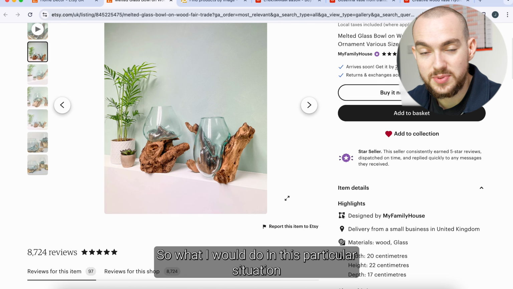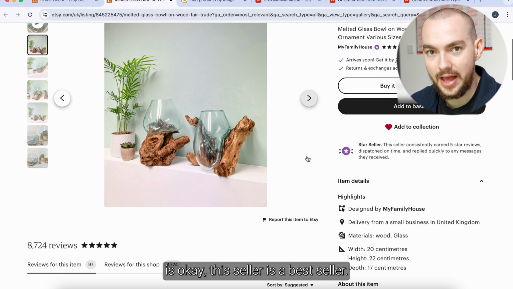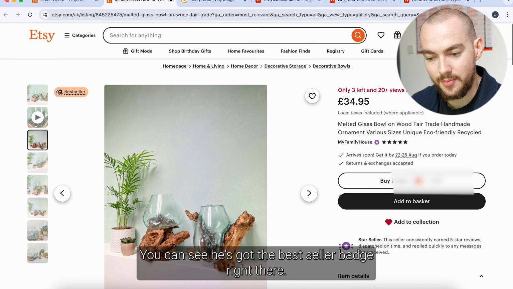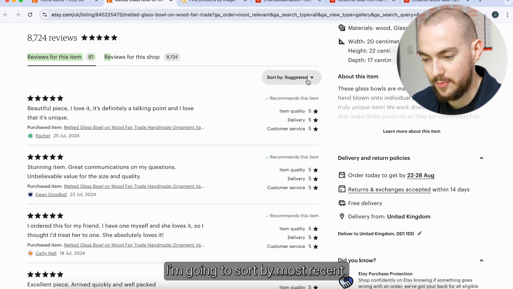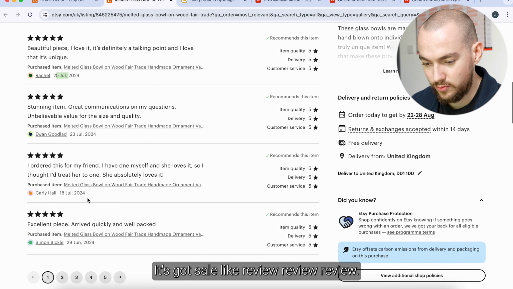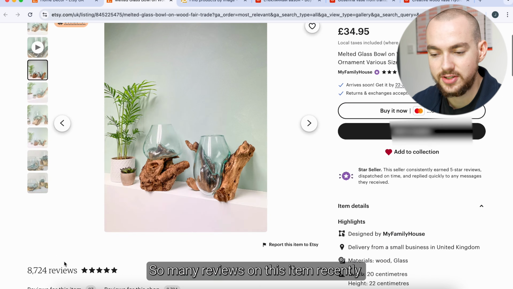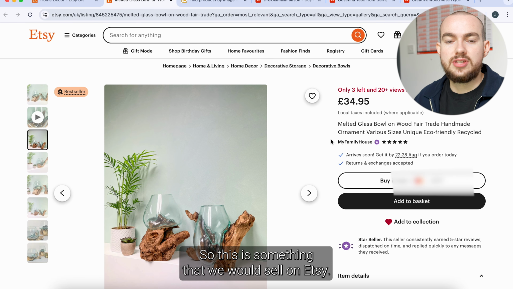What I would do in this particular situation is, okay, this seller is a bestseller. You can see it's got the bestseller badge right there. We can see reviews for this item. We're going to sort by most recent. It's got so many reviews on this item recently. This item's doing incredibly well. So this is something that we would sell on Etsy.